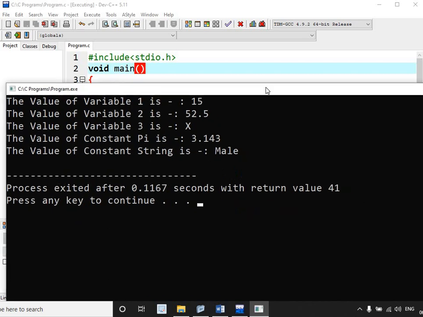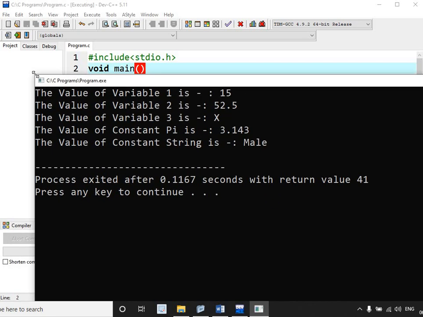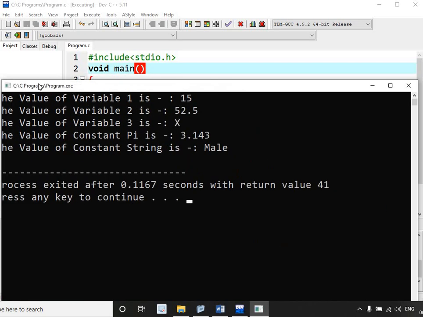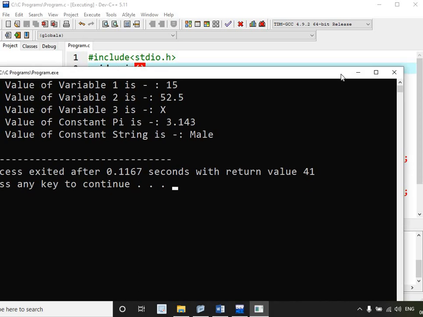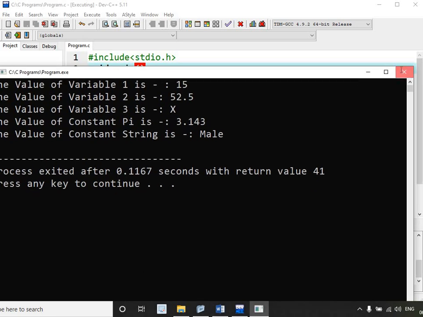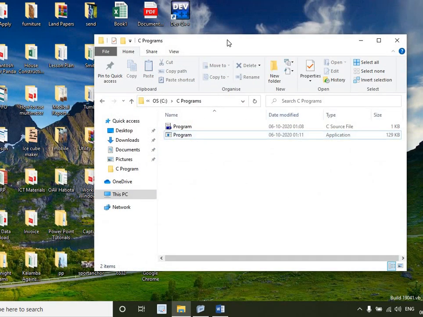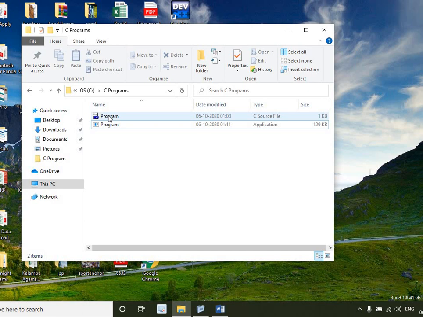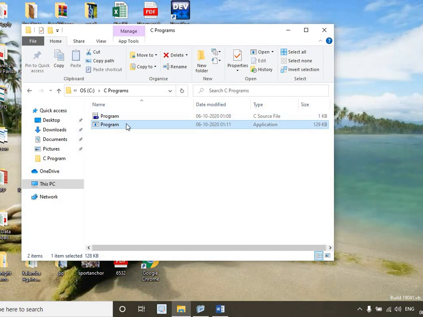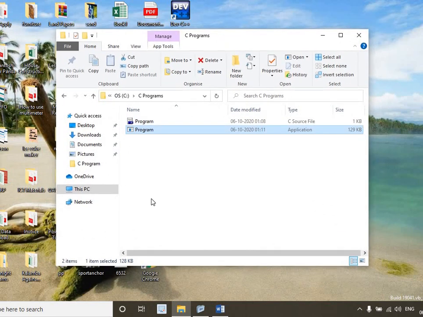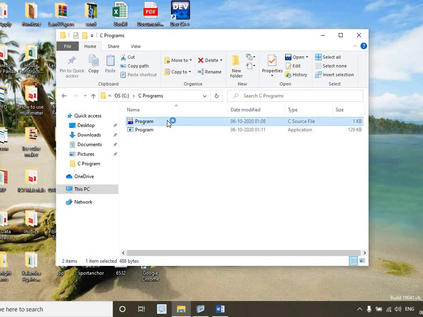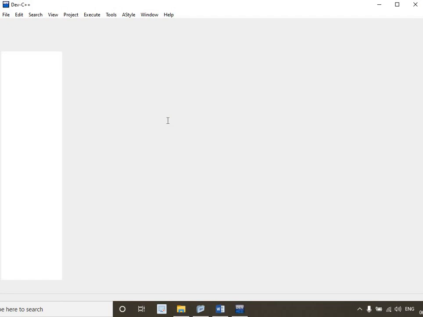So this is the way you can write your first C program. Hope it will help you. So I close this one. Here you can find these are the two files, one is the source code and the other is the application file, or exe file. If you click on this one, you can find the output, but if you click on this one, you can find the source code.